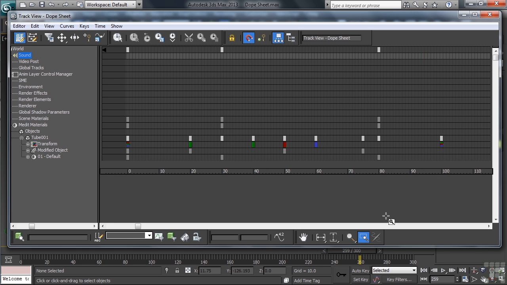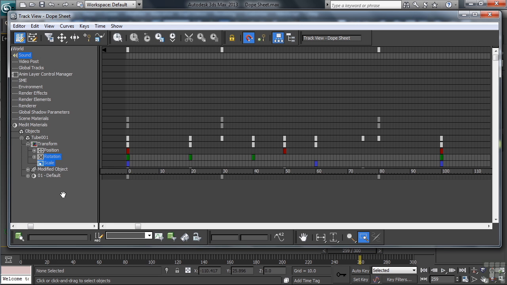The colored markings that you see are the keyframes that have been created for the tube. See the track on the left called Transform? Let's go ahead and expand that, clicking on the plus sign. There's your three tube transformations: Move, Rotate, and Scaled, each of those sets of keys being color-coded. The red markers represent the move keys on the tube. The green squares are for the rotation keys, and the blue keys that you see are for the tube scaling.